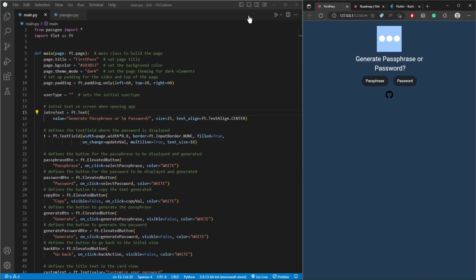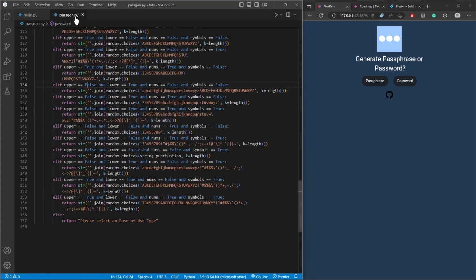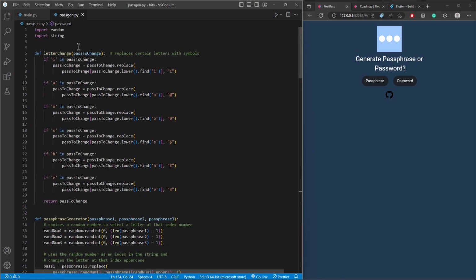So how I started off here is I'm going to import a kind of a backend for the password generation called passgen.py, and we're going to go over that in a second. And then I also import Flet as ft. That's typically how they import it in their documentation. I guess it's just a shorthand for it, but essentially this is our backend. I started from the bottom here, but here we go. Import random, import string. I'm going to explain why in a moment.